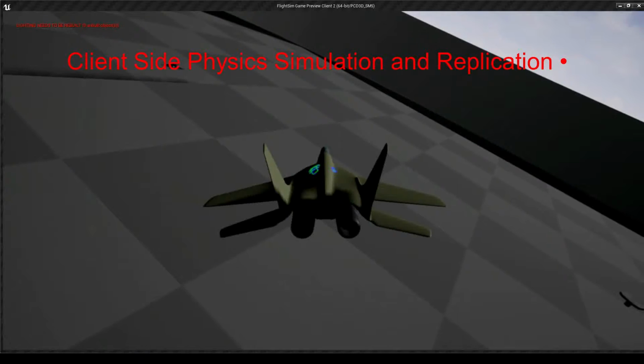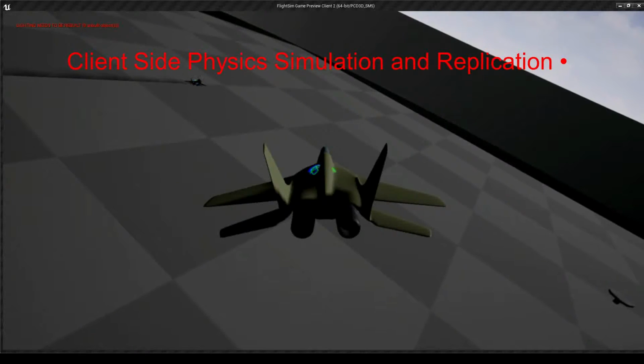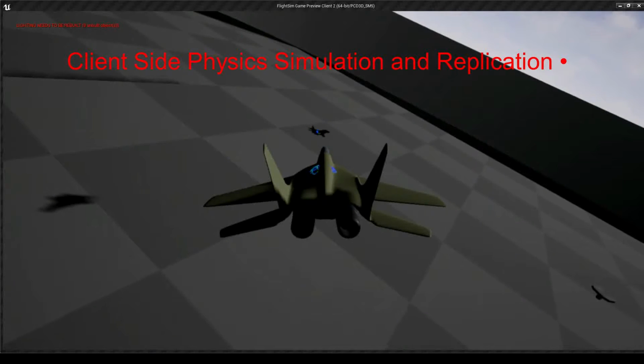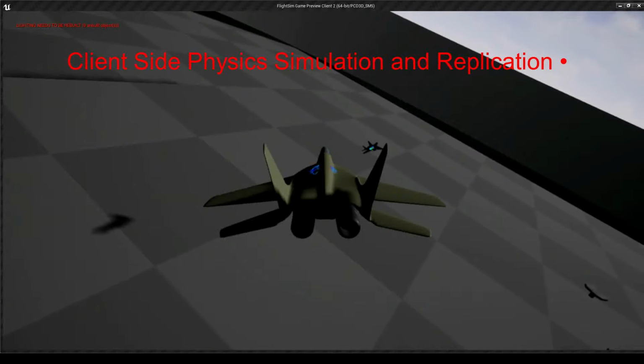Also, I would want it to be fully customizable in the blueprints, so people without C++ experience can take full advantage of this model.